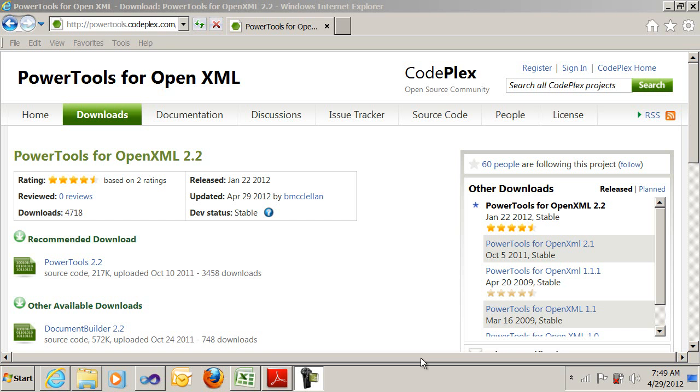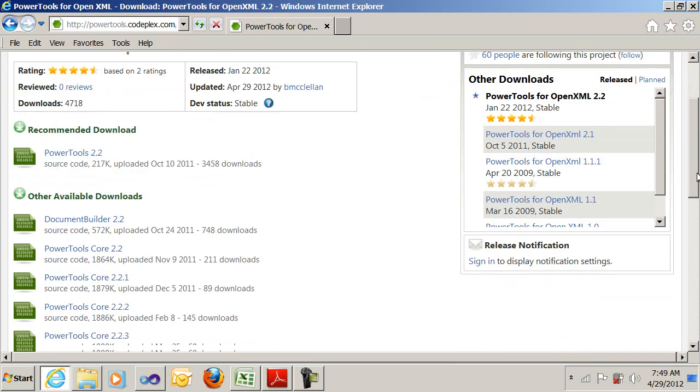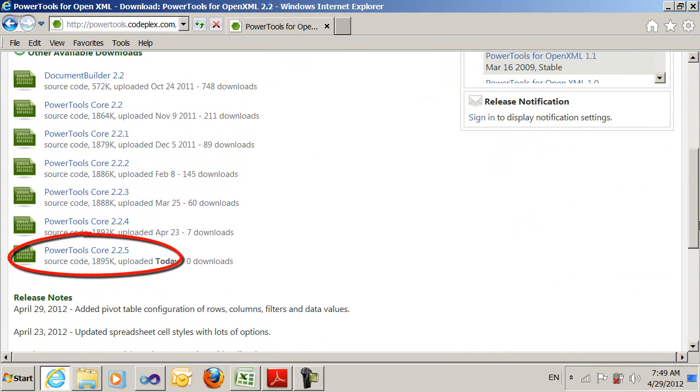First, in order to get the code example, in case you haven't seen this before, you go to powertools.codeflix.com to the downloads page, and then scroll down to find the latest version of the PowerTools core. Version 2.2.5 includes the code that I'll be showing today.